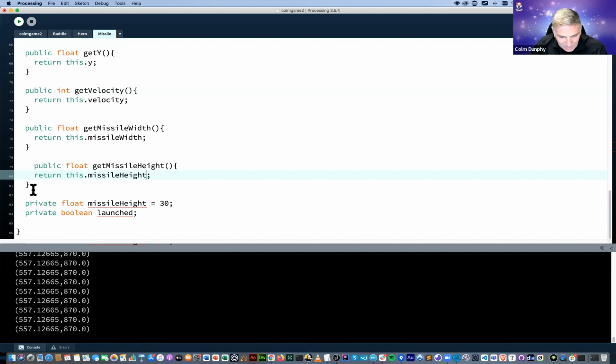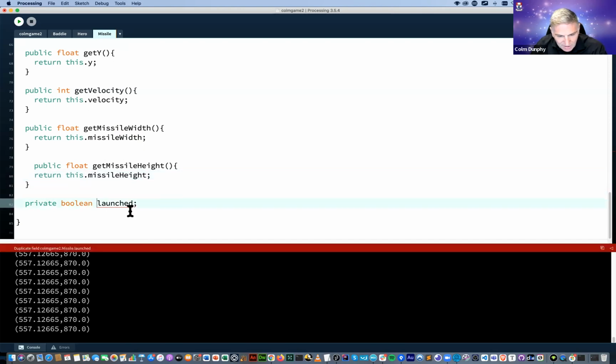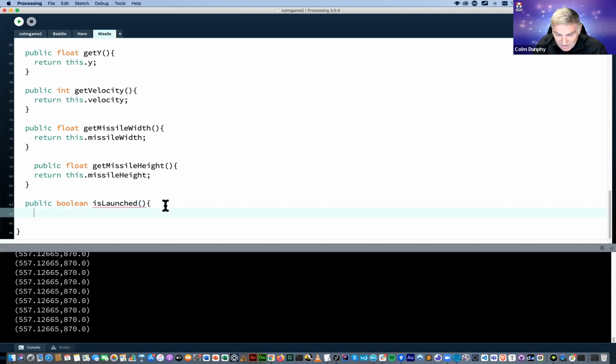Okay, so that can go. And when it's Boolean, sometimes we don't use the word get, because it might be better to use a different word that we saw with Pong. So instead of saying get launched, it might be better to say is launched. So you're asking the question, is it launched or not? So public boolean isLaunched, brackets, curlies, and then you're just returning that Boolean value, this dot launched.